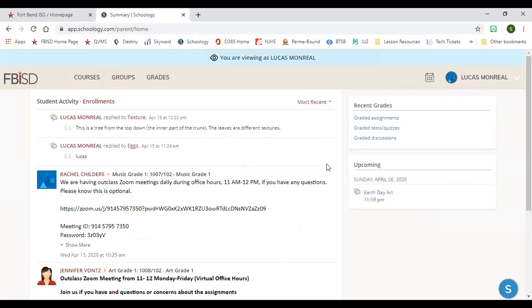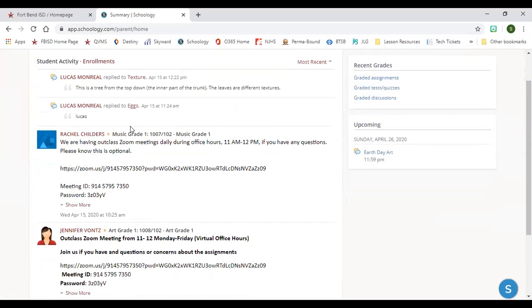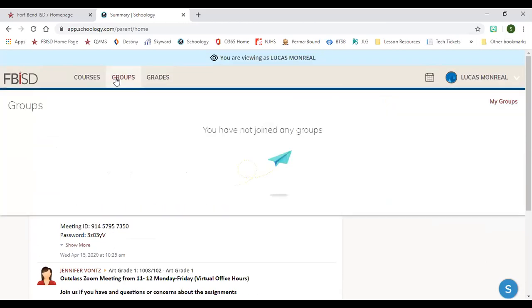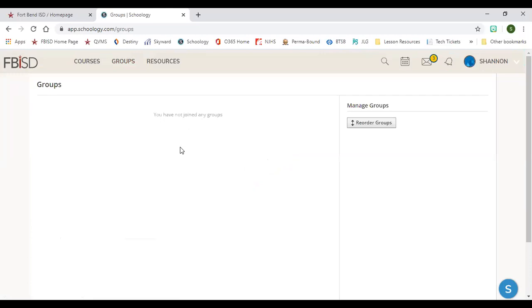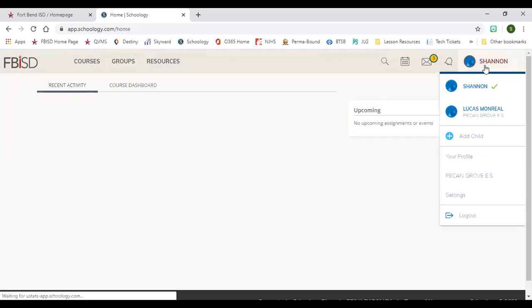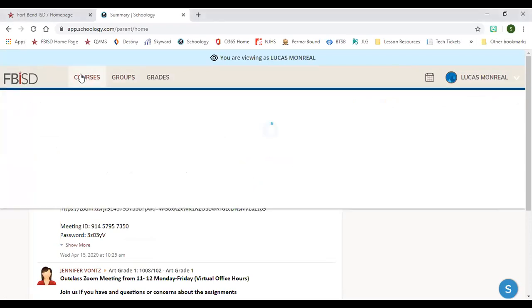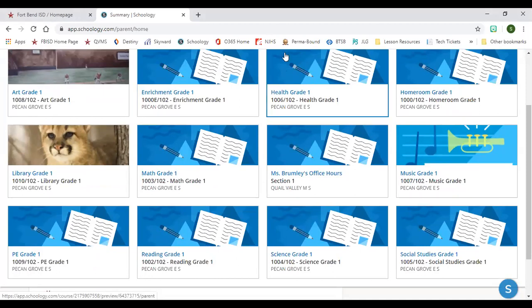On this basic introductory screen, this is the screen he sees when he logs in. You will see any graded assignments that have been done. Upcoming is what he has due. You will see all the posts that he's done, including his replies, what his teachers are posting, etc. You will see his groups. He doesn't have any groups he belongs to, but if he did, you could go there. And then you can go to courses, and this is his course load.